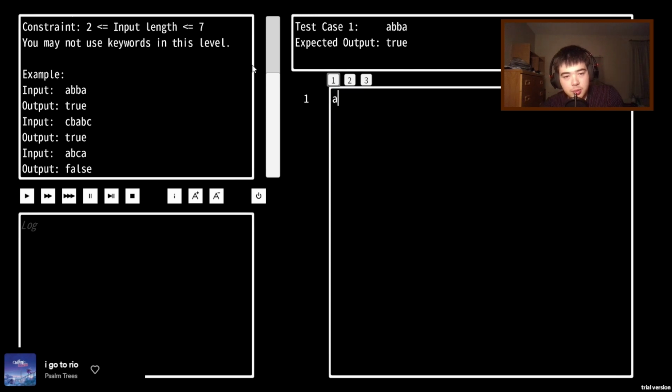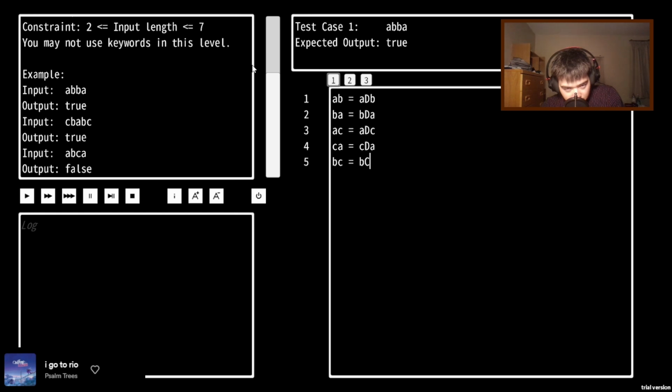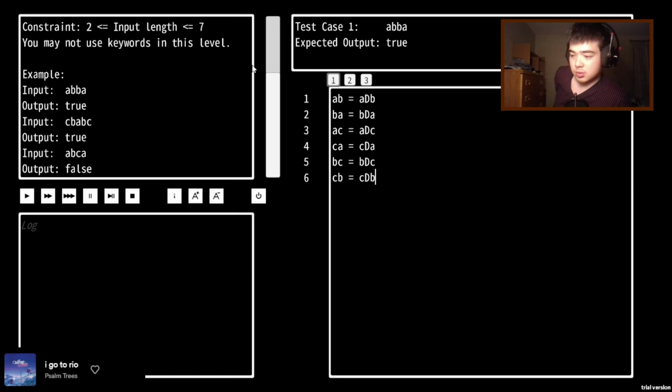I mean, we can make dividers. We can do AB becomes ADB, BA becomes BDA, AC becomes ADC, CA becomes CDA, BC becomes BDC, CB becomes CDB. And then maybe somehow?